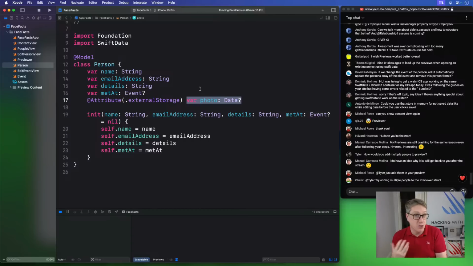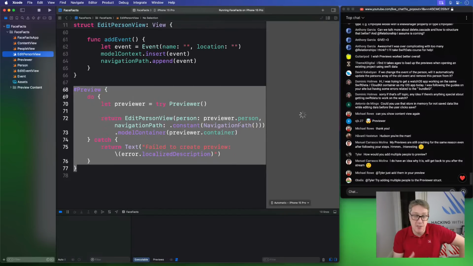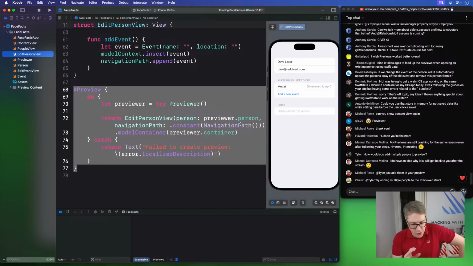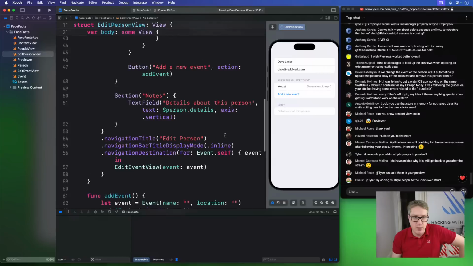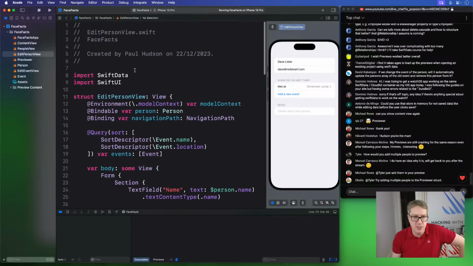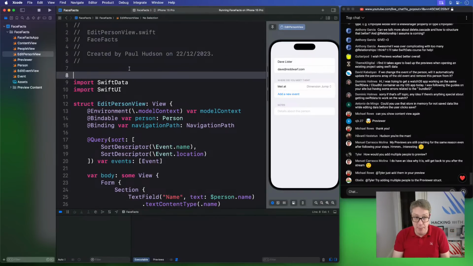We can build some UI around this to select that photo inside our edit person view. If you've ever used SwiftUI's PhotosPicker view, you'll know exactly how this is done, but I'm going to walk through it here anyway. First things first, let's add a new import in EditPersonView for PhotosUI to bring in that extra framework we need here.